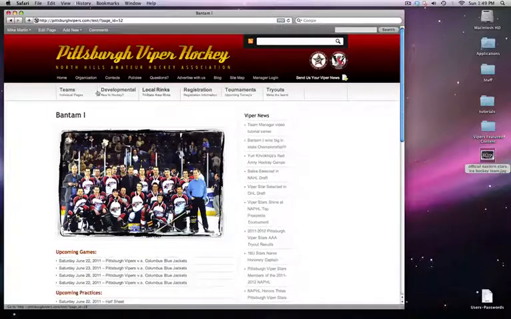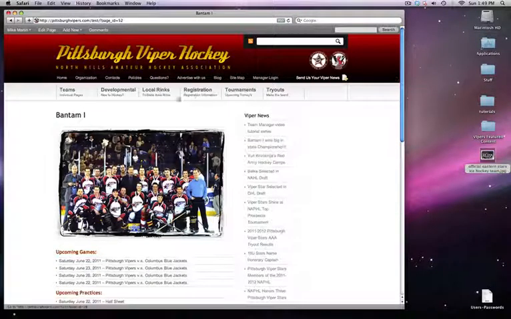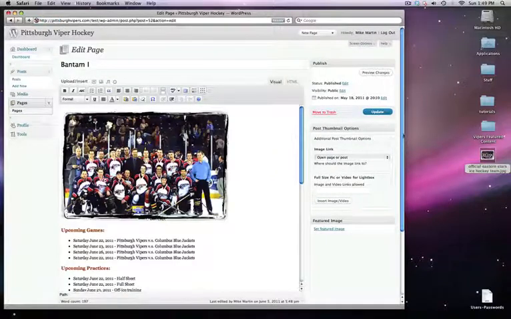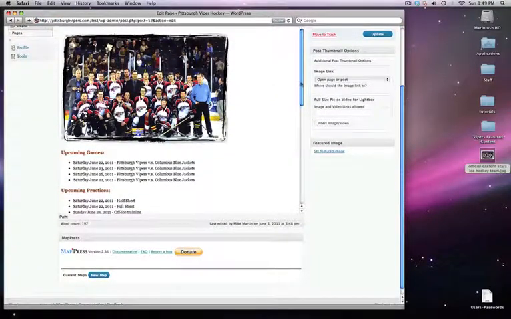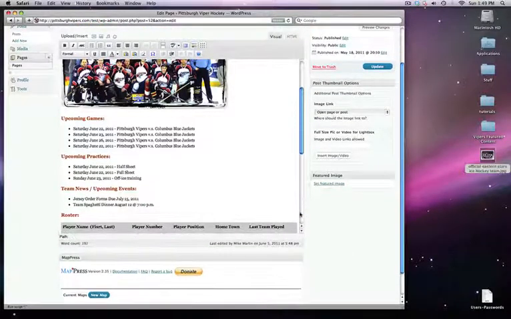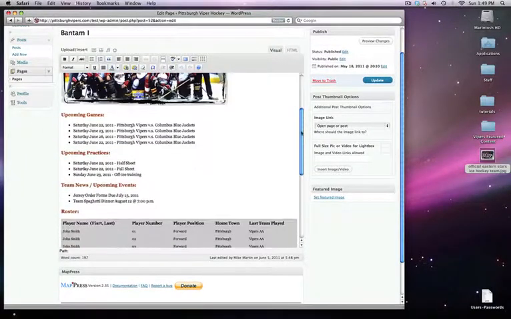So let's go into editing the upcoming games, upcoming practices, and then any team news, upcoming events that you may have, and then we'll get into the roster. So let's go back to edit page. It's going to bring your information here. You can resize this as you want. Pretty easy to do, just depending on what size your computer screen is.